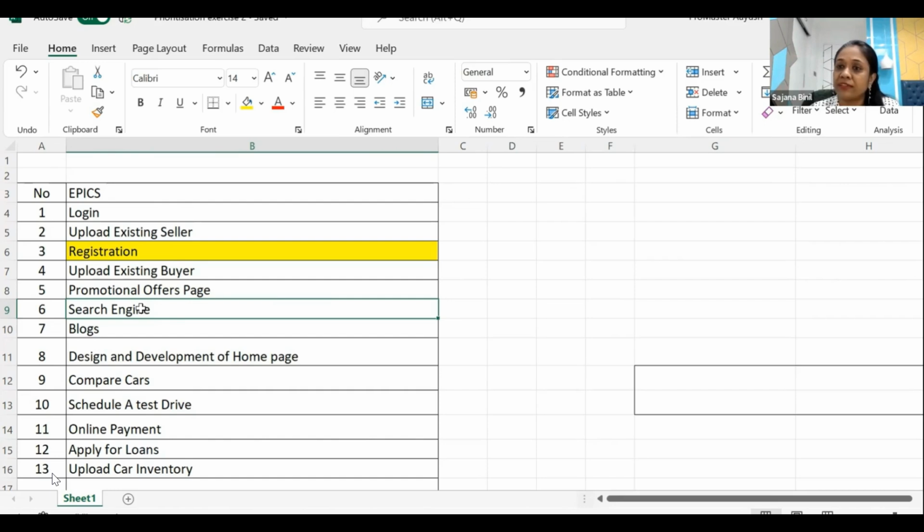You're just randomly showing a few cars on the homepage that will not interest the user. So the search engine is a very valuable feature. Design and development of the website, without this, we can't start, guys. If the homepage is not ready, design and development of the homepage, if this is not done, then we can't take it to production.